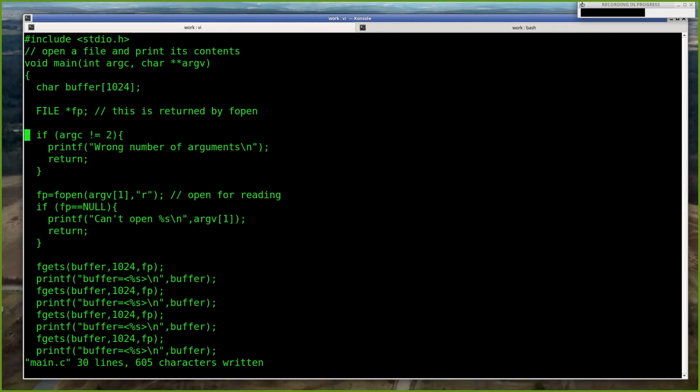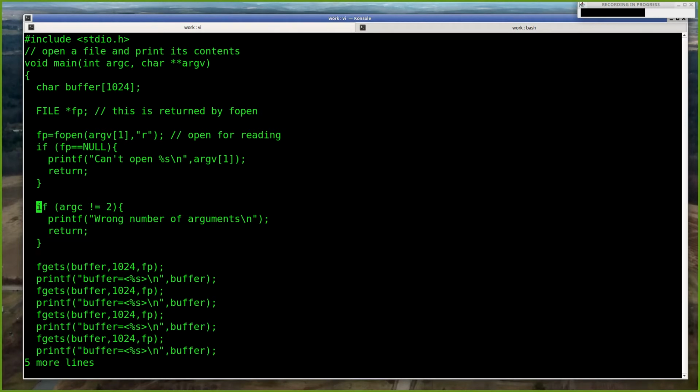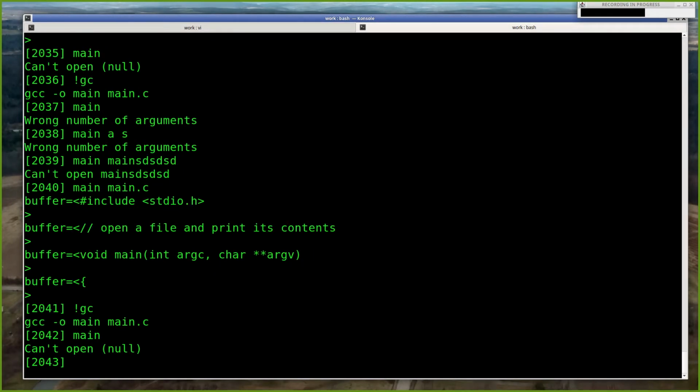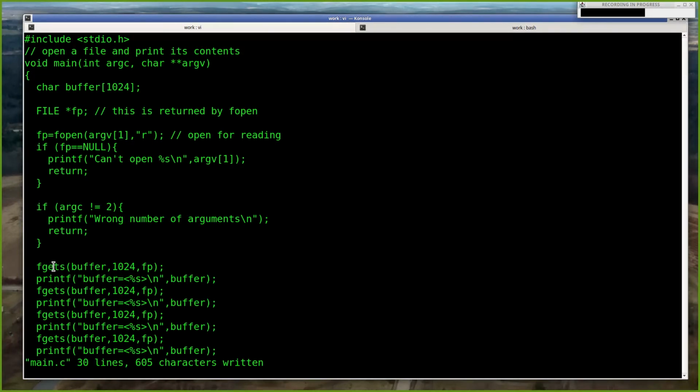And again, the order of these is important. If I put this check down here, my code does not work. Because if I say main, it's going to give me this weird can't open parentheses null issue, right? If I want to know if I have a file that I can open, I have to check that condition before I try to open it.